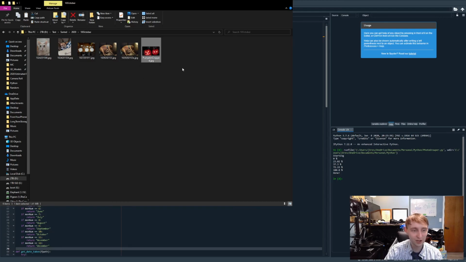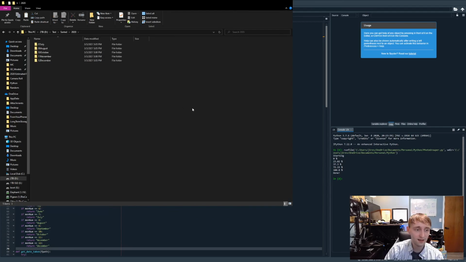But look, jack-o'-lanterns in October, because that's exactly where they should be. No one's making those in July. So that's basically all I got. That's my Python script. I'm pretty excited about it. It's pretty awesome, IMO.